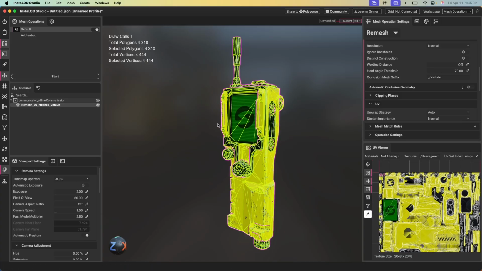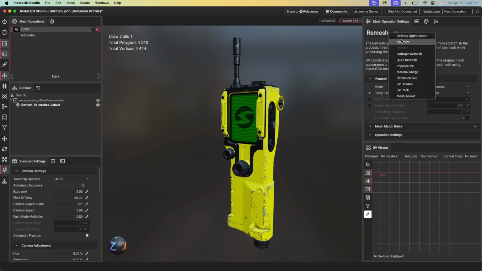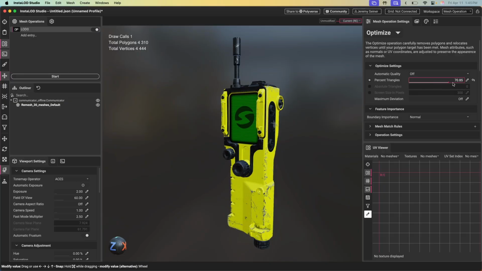But what I want to show you is how we can create a chain of LODs using the Remesher. I want to create maybe 3 or 4 different LODs with one profile here in InstaLOD Studio, taking advantage of the Remesher. So let's go ahead and do that. First off, let's rename this to LOD0. LOD0 is going to be our input mesh and no optimization is going to occur here. So I'm going to choose optimize in this case and tell it to give me 100% of the original triangle count. Basically, that means we're not going to do any optimization at all for LOD0.